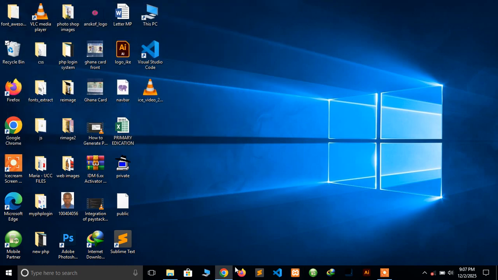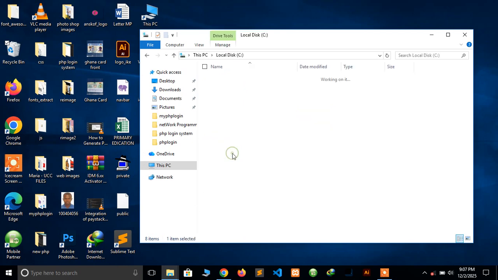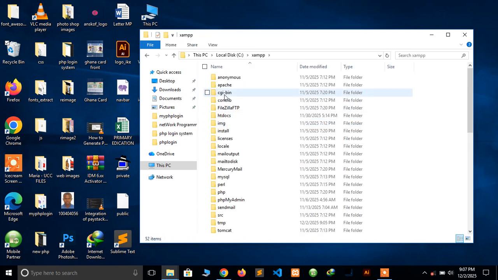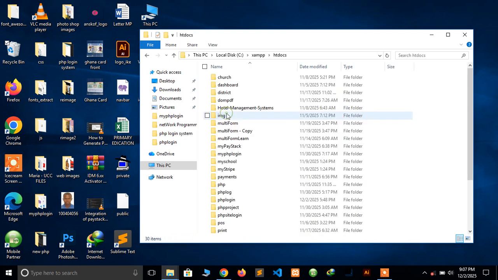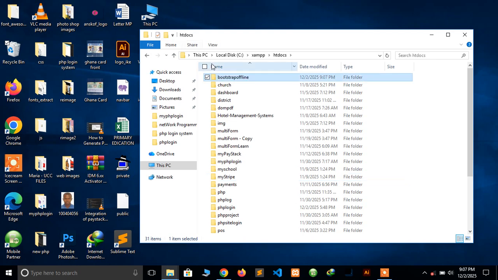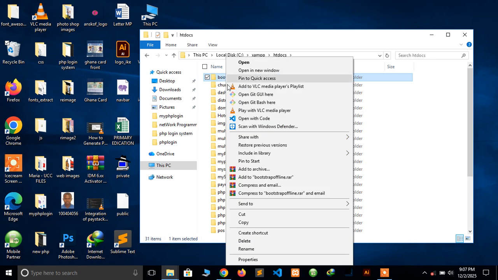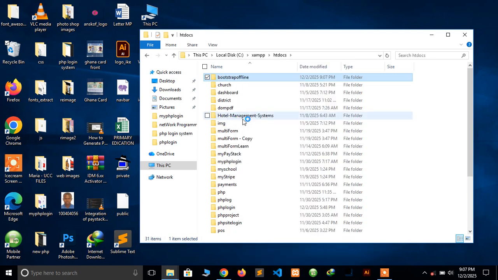Let's close it. Then let's go to the XAMPP and create a new folder in the htdocs folder. I will name it Bootstrap offline. Okay, so let me open this Bootstrap offline folder with my VS Code. I'll right click and open.